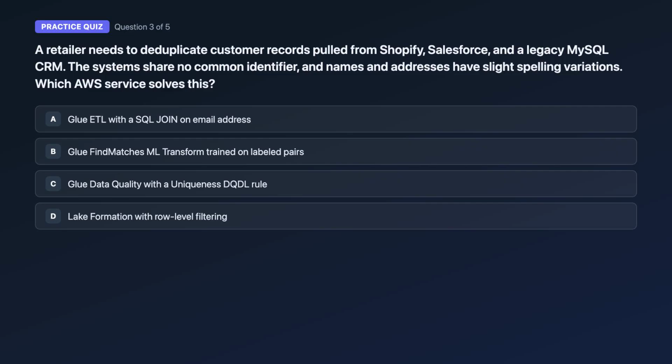Is it A, Glue ETL with a SQL join on email address? B, Glue FindMatches ML Transform trained on labeled pairs? C, Glue data quality with a uniqueness DQDL rule? Or D, Lake-Formation with row-level filtering? Take a moment to think about it.